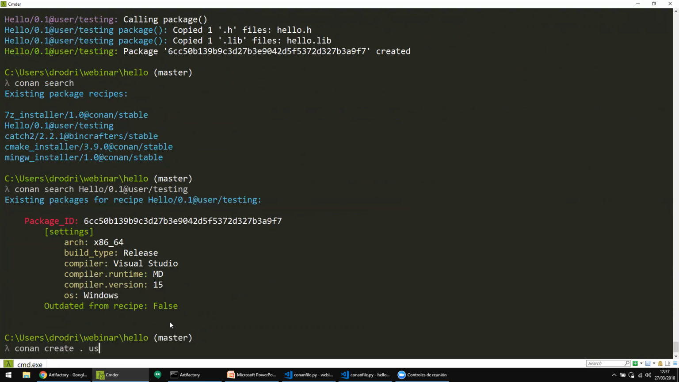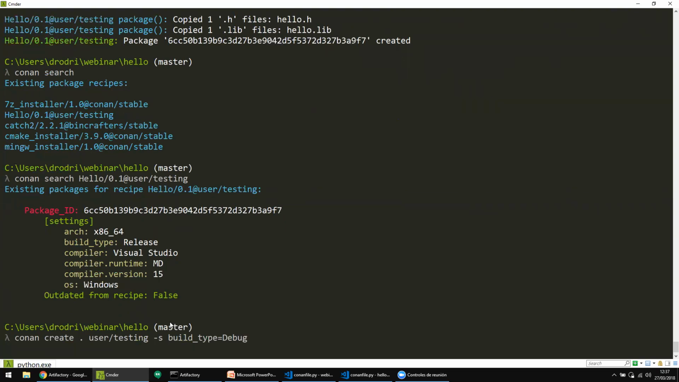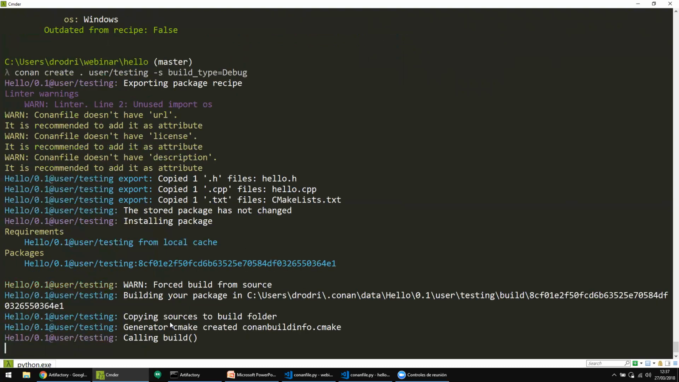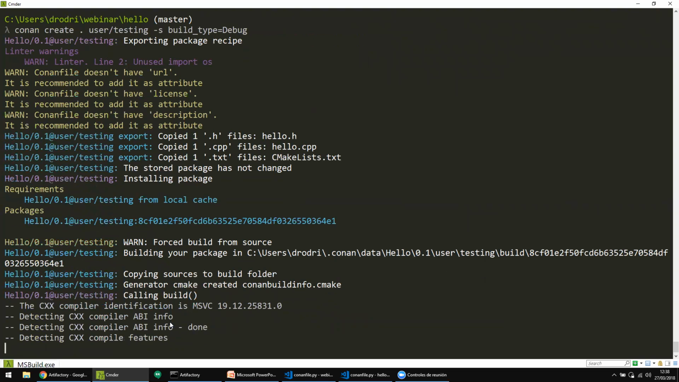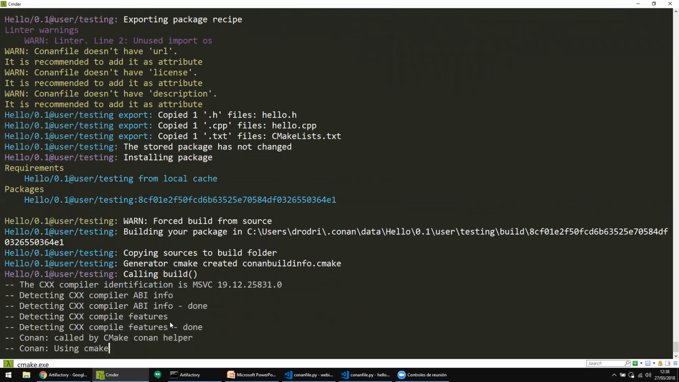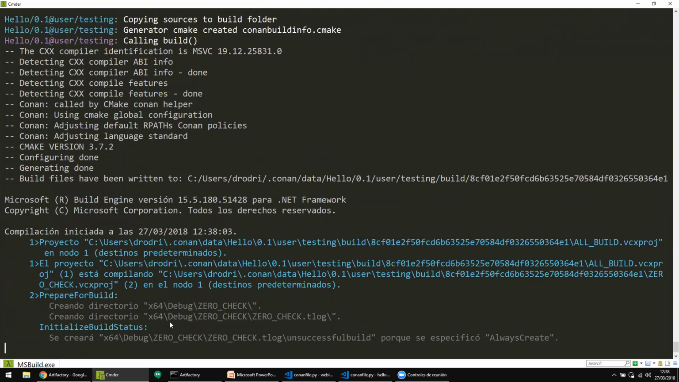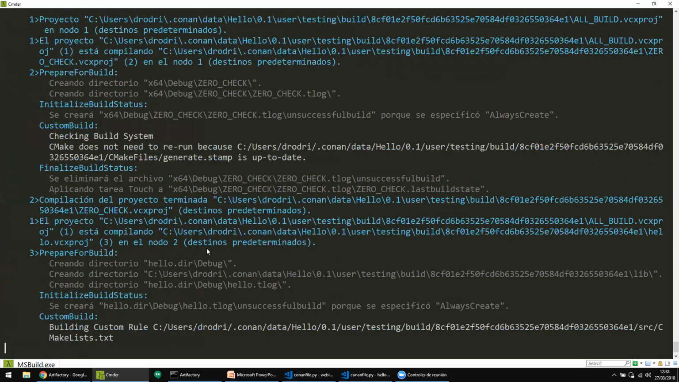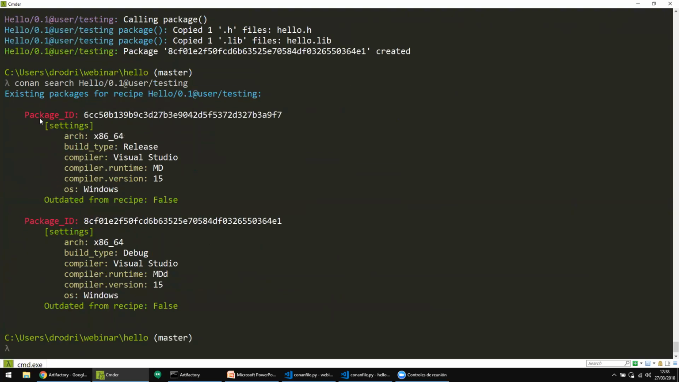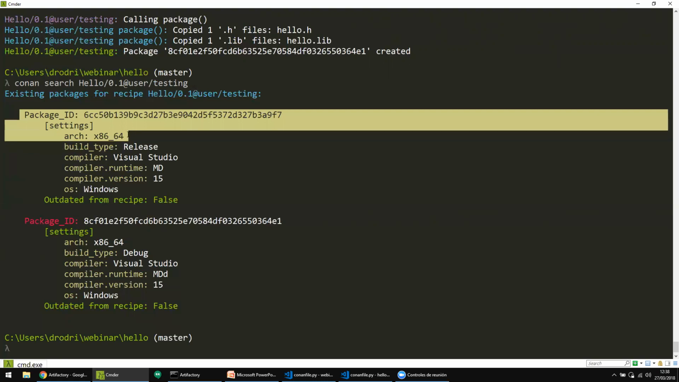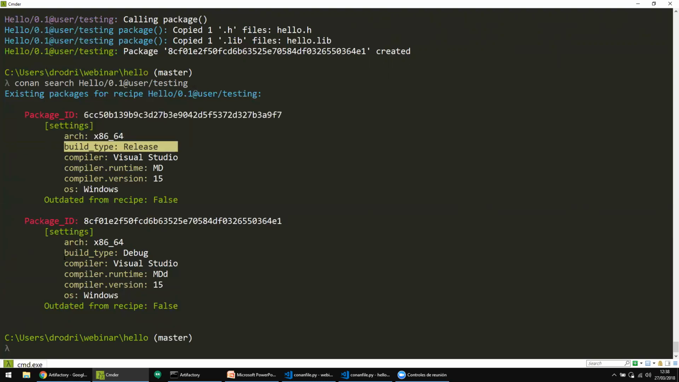Conan create, user testing. In this case, for example, I can specify that I want to create a debug package because I want to be able to build in debug mode. So I will repeat the process specifying that I want to create a package for the build type debug. So I can repeat this for changing the compiler version, the architecture, and I will have some different binaries here in my local cache. This would be the one for release, and this would be the one for debug.